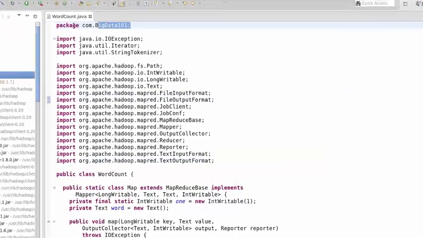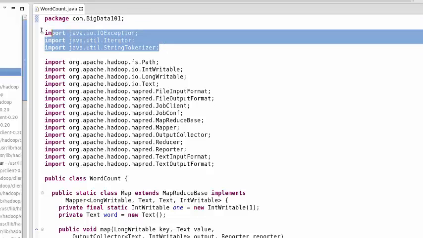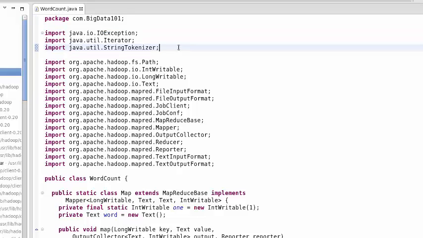So the first line is the package, which I said is like a namespace. Then I have a few imports from the Java input, output, and the utility packages, specifically the IO exception, iterator, and the string tokenizer. So this is basically to split the lines using a specific delimiter.